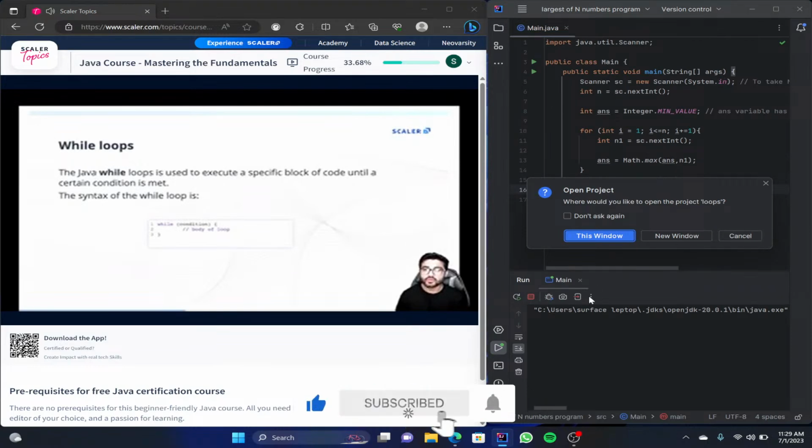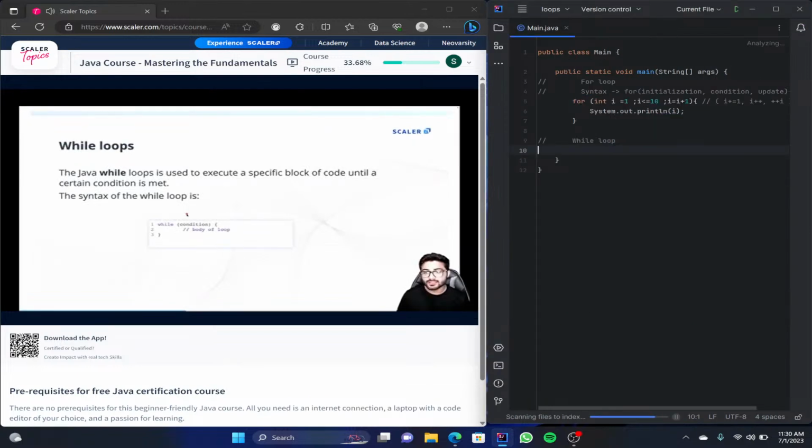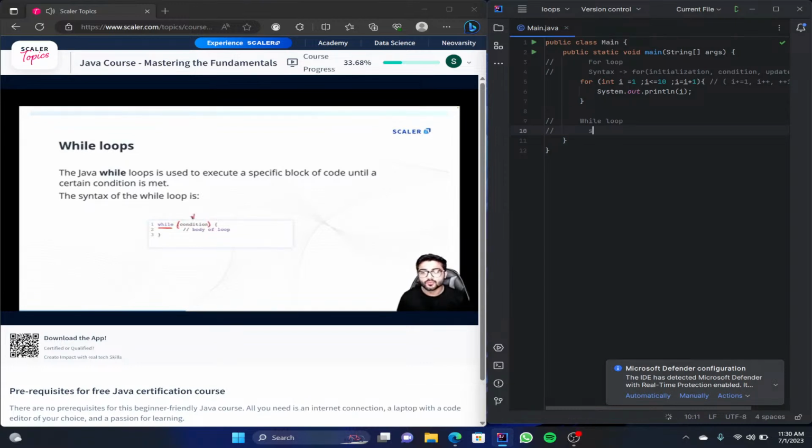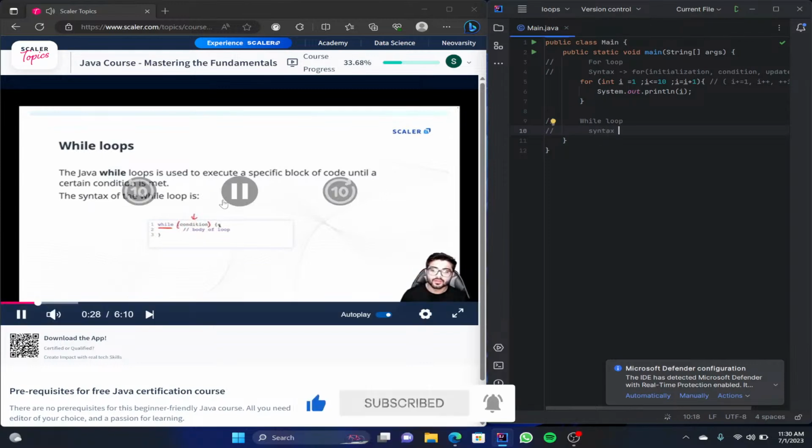While loops are used to execute a specific block of code multiple times until a condition is met. The syntax for a while loop is: we write the while keyword followed by round brackets, and inside these round brackets we put the condition that we want to check.